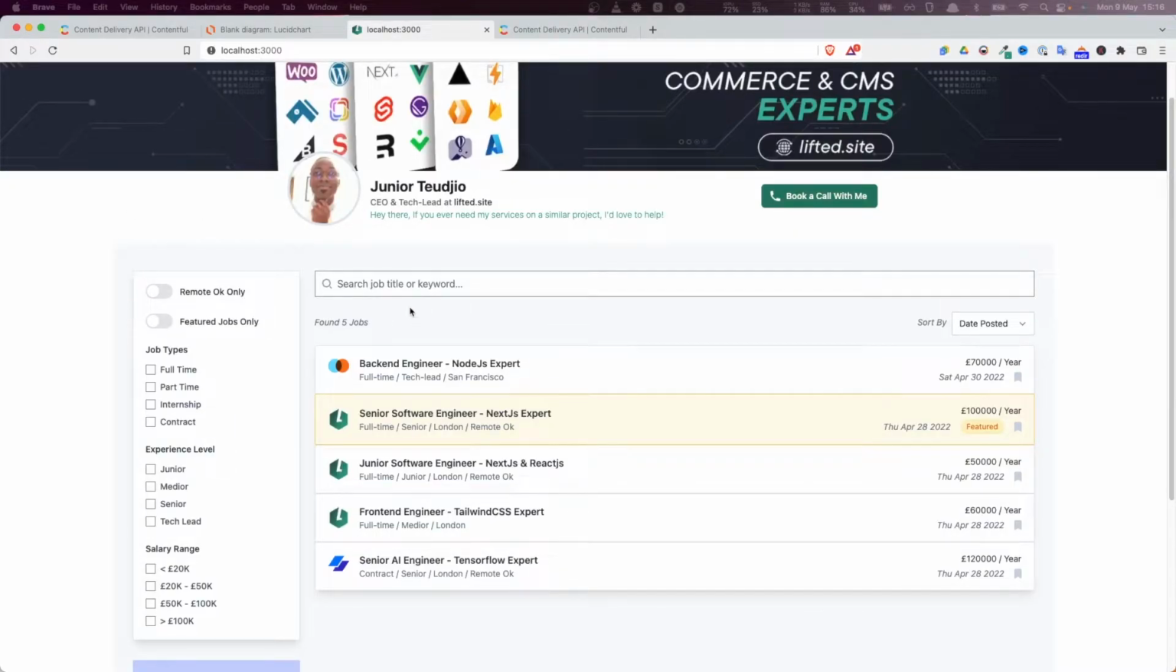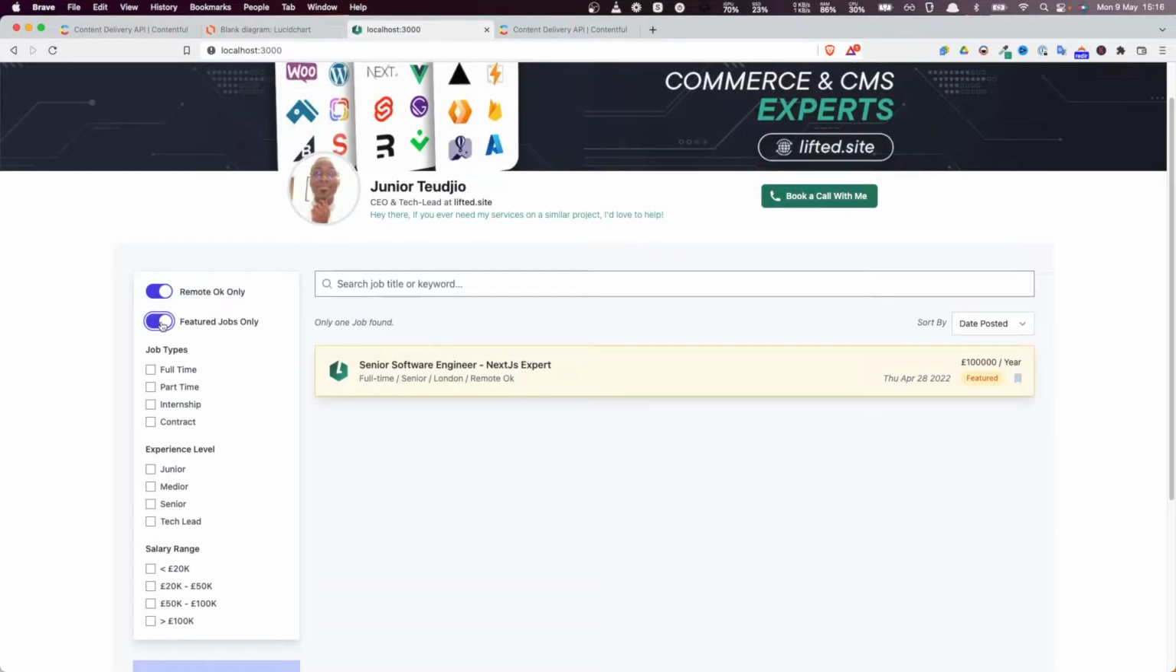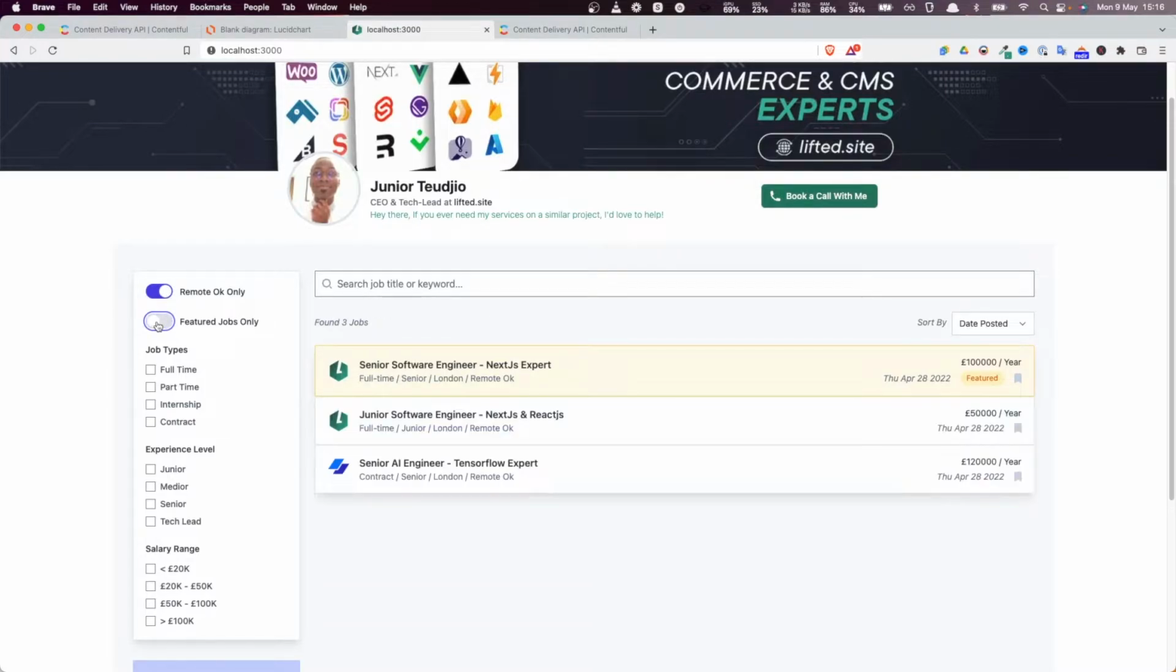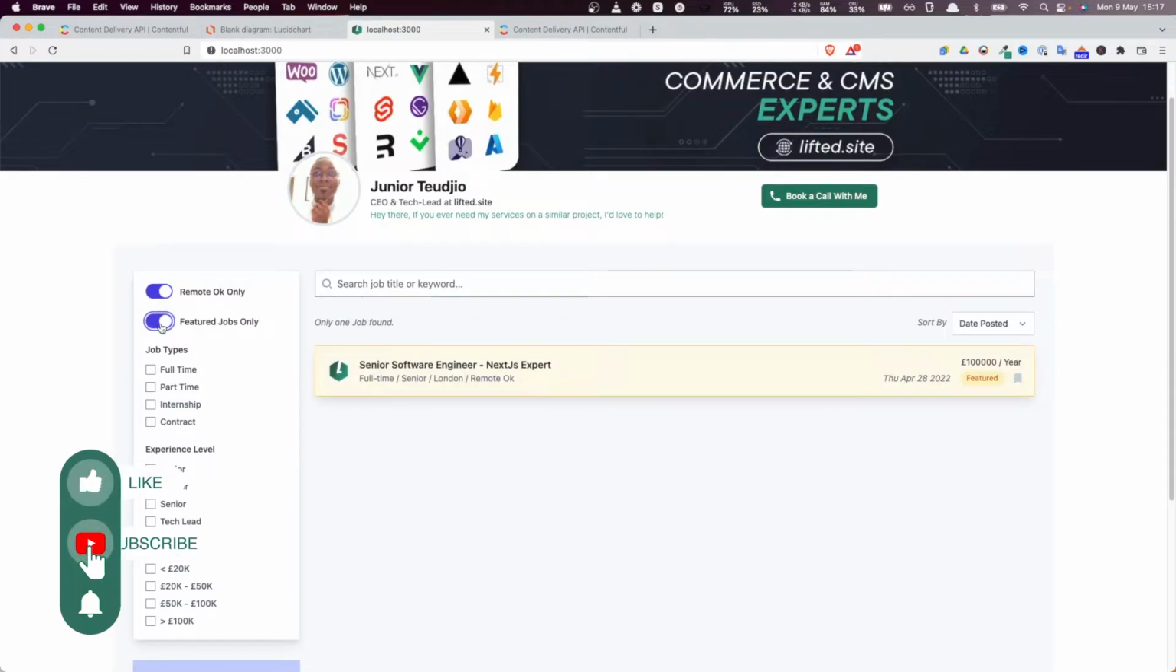Hello everyone and welcome back to this Next.js and Contentful tutorial series. In the previous video, we were able to create the filters for remote OK only and feature jobs only, which you can see here work perfectly fine. Those two filters allowed us to illustrate how the equality operator works in Contentful.